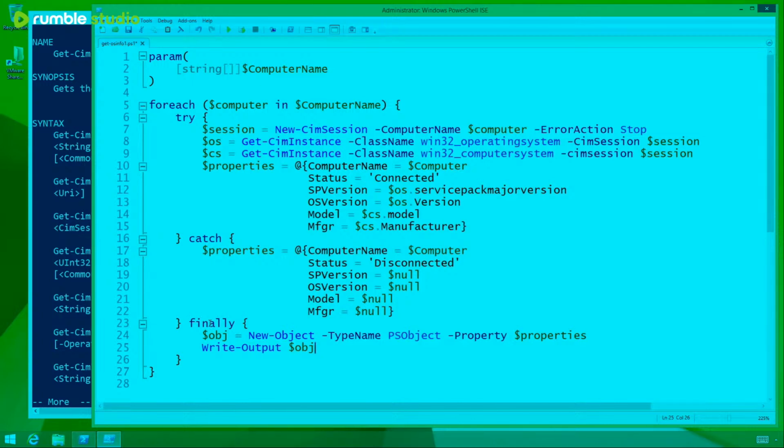Why would I return the object with no properties? Keep in mind, I might be querying 20 computers, and I want some way of knowing which ones failed. And I need to output something.